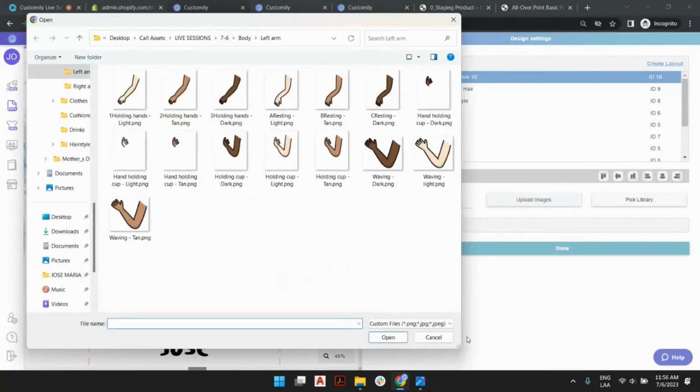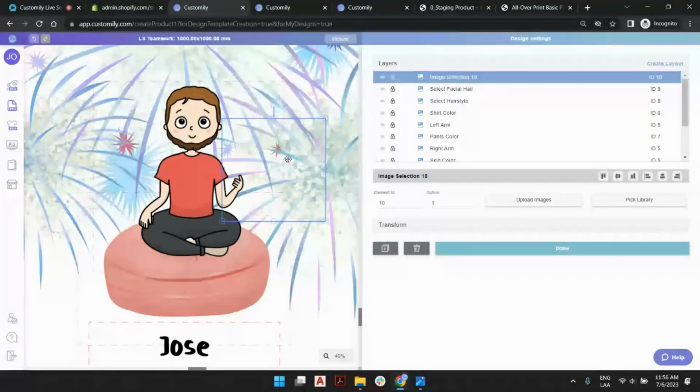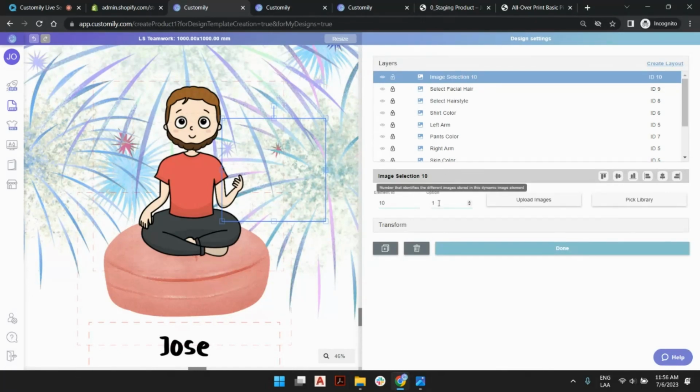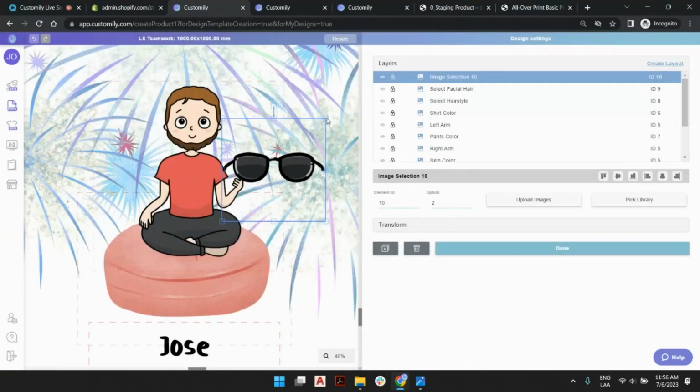But I want to add something else. I want to add sunglasses. And sunglasses have two choices. One, no sunglasses. Two, yes sunglasses. So we leave option number 1 empty on the library, and we can also do that on the dynamic image on the design. We jump to the second option, and then we upload the sunglasses. Meaning that at the beginning you will see nothing, but if you select the sunglasses, they will show.